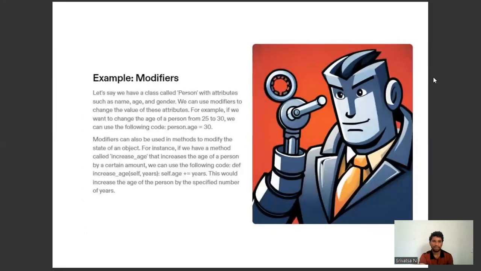Example for modifiers: let's say we have a class called Person with attributes such as name, gender, and age. We can use modifiers to change the value of these attributes. For example, if we want to change the age of the person from 25 to 30, we can use the following code: person.age = 30, using the dot operator.